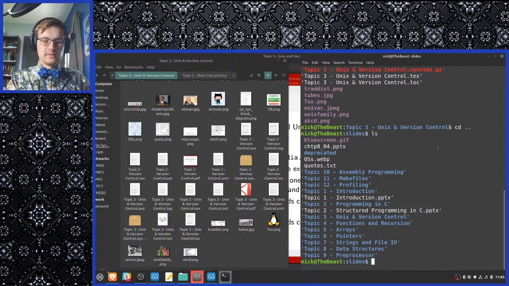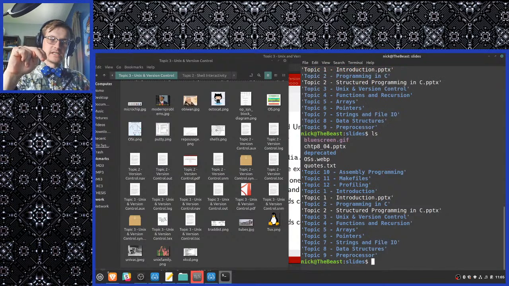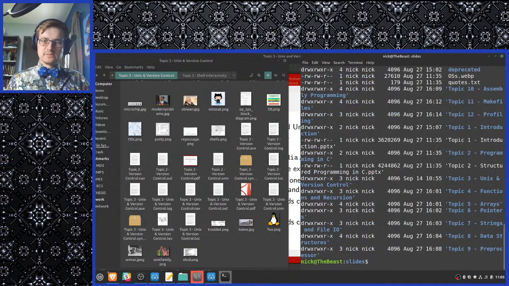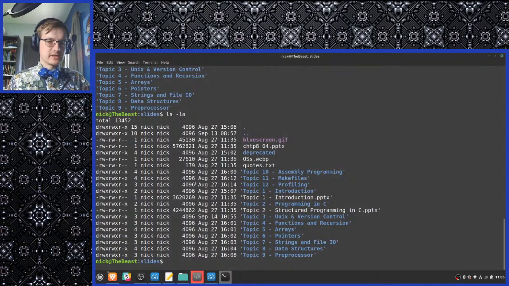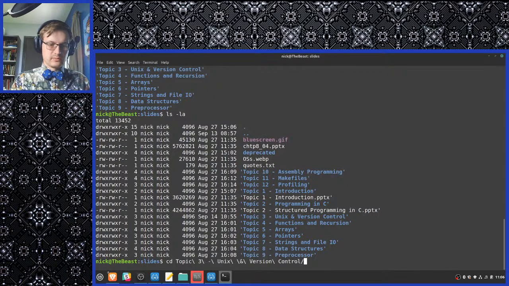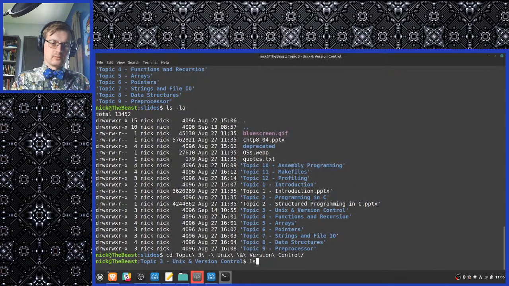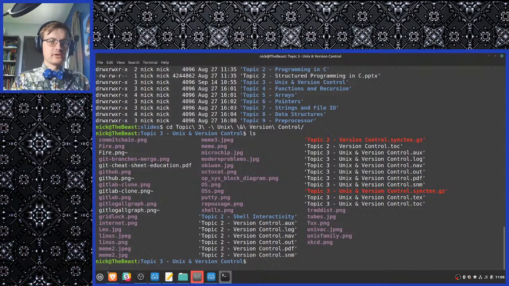I used a couple already. ls lists the contents of a directory. ls -la displays the contents of a directory, including read and write permissions, date of last modification, and includes hidden files and folders. Change directory, cd, allows you to change to a different directory. So, for example, topic 3. There you go. Generally speaking, Linux directories don't like spaces.